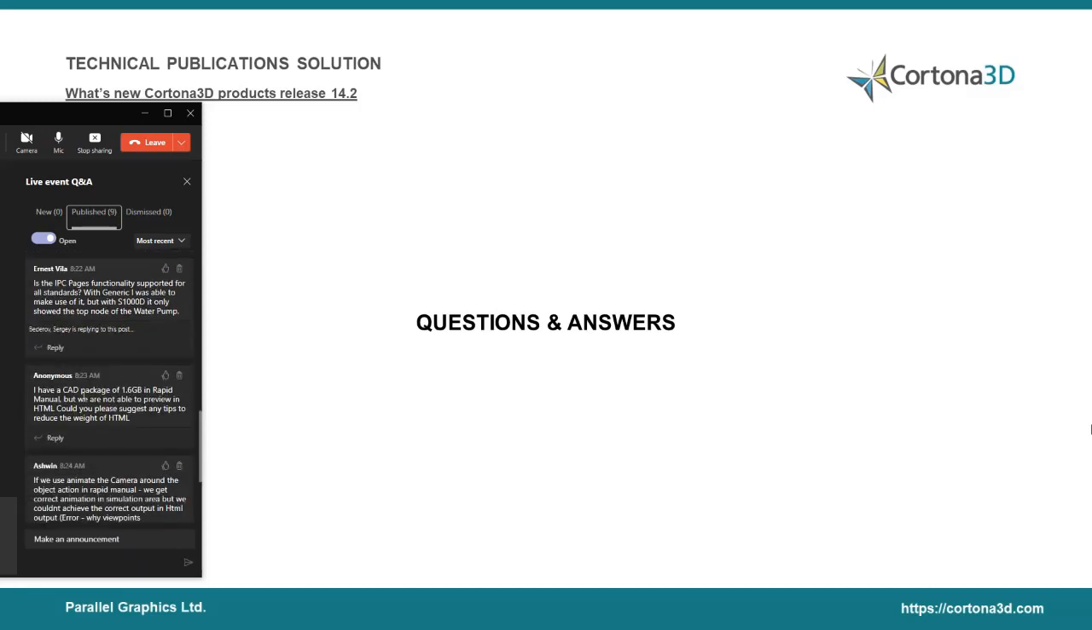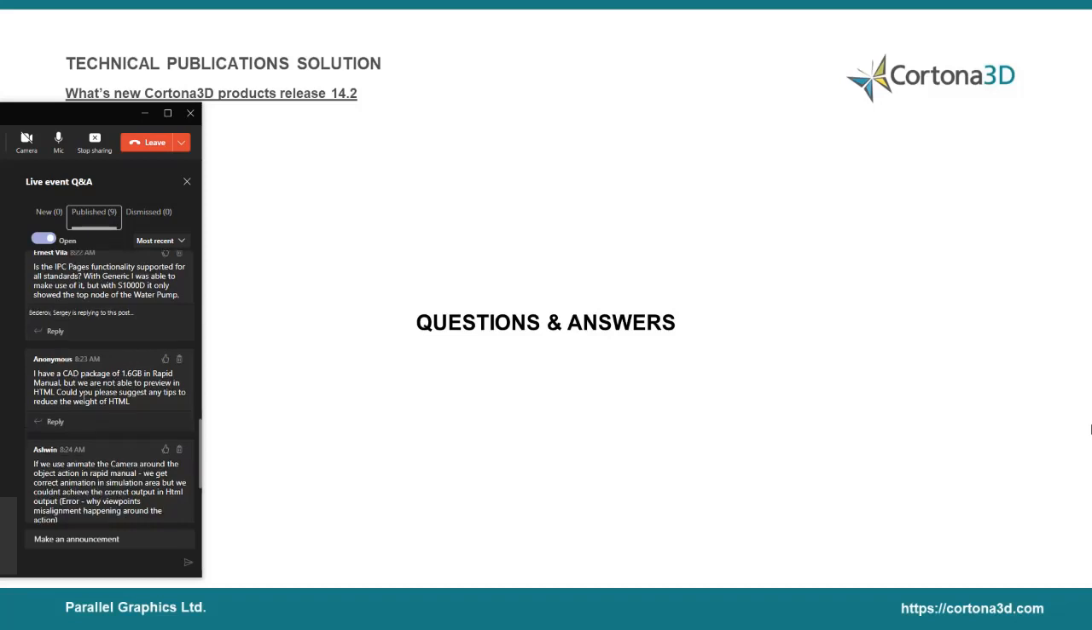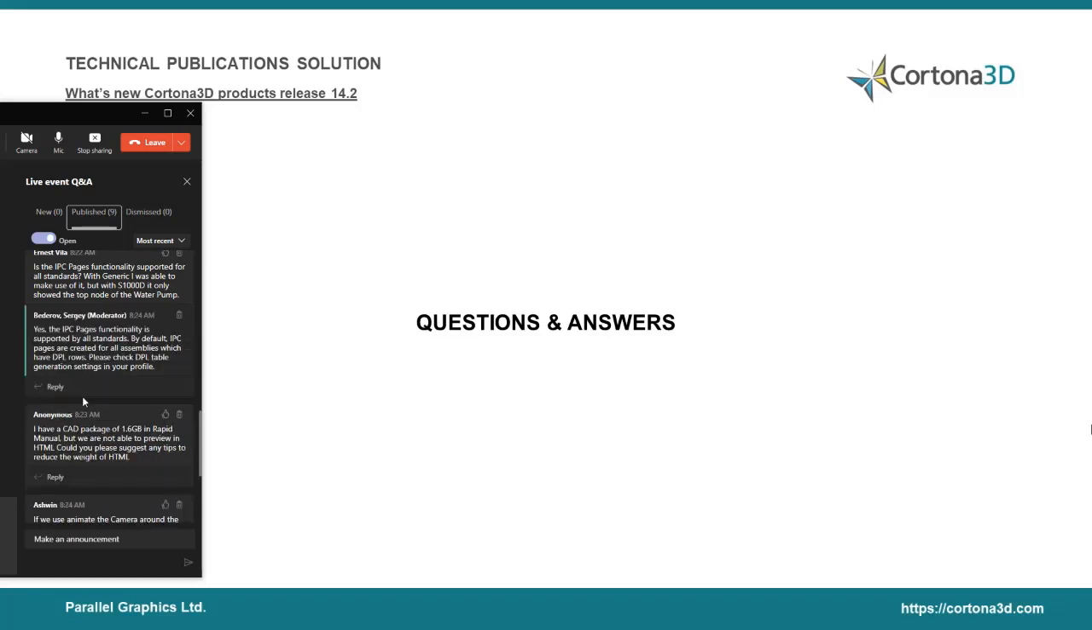I have a cut package of 2 GB in Rapid Manual, but I'm not able to preview it in HTML. Could you please suggest any tips to reduce the weight of HTML? Well, if you leave us your email or reach us at support@carton3d.com, we'll give you a few guidelines on how to improve performance and reduce the package size.